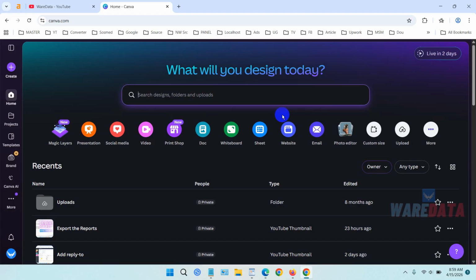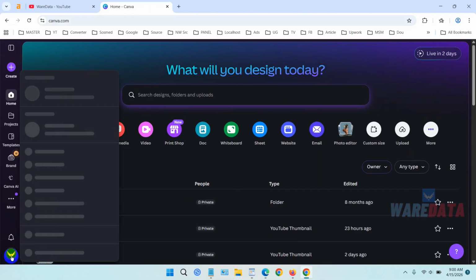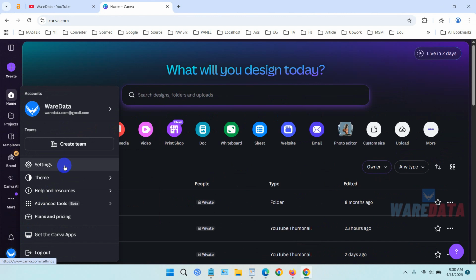In this video, we will show you how to end Canva Pro subscriptions. If you already subscribe to Canva with the Pro version and want to end the subscription, you can do this easily by clicking on your profile icon on the bottom left corner here, and you can choose the settings menu.